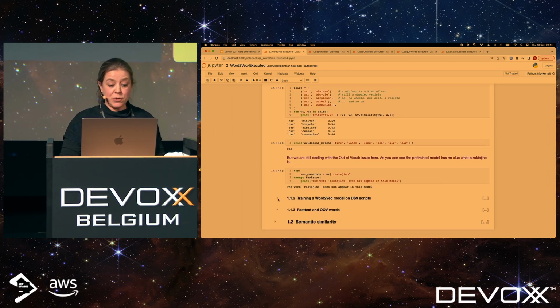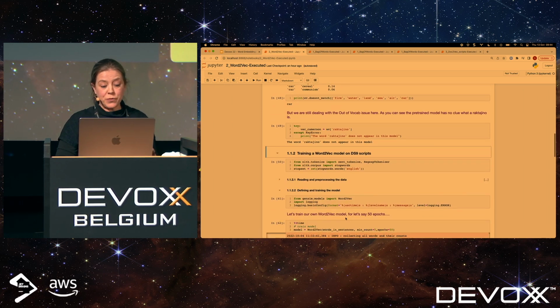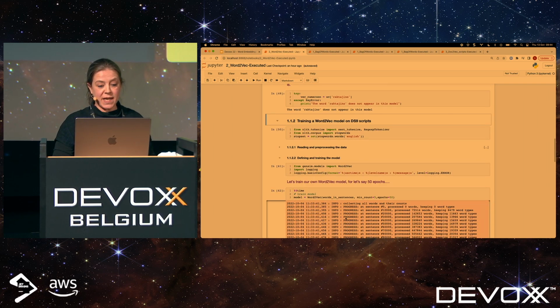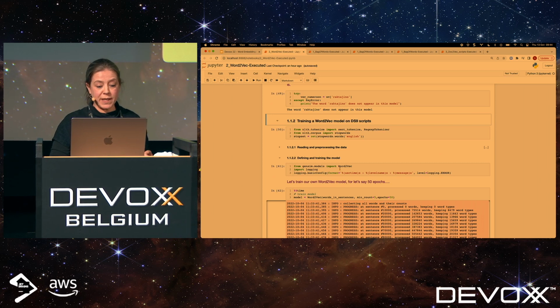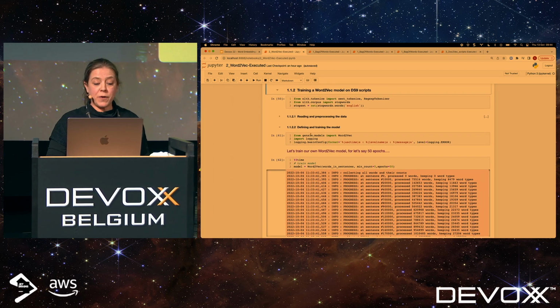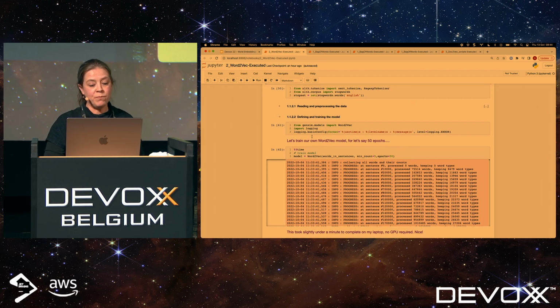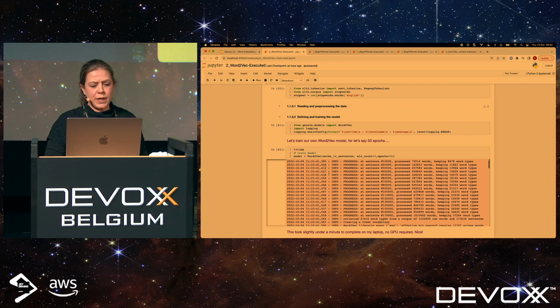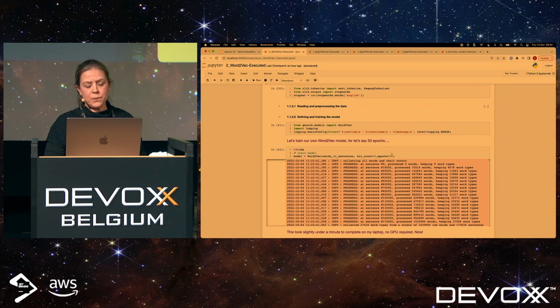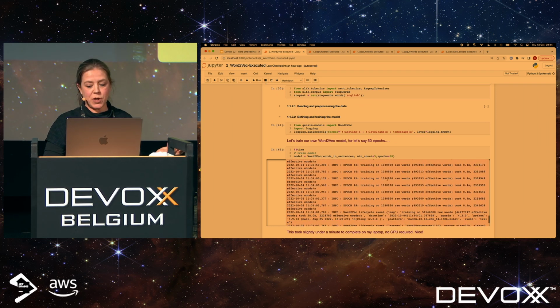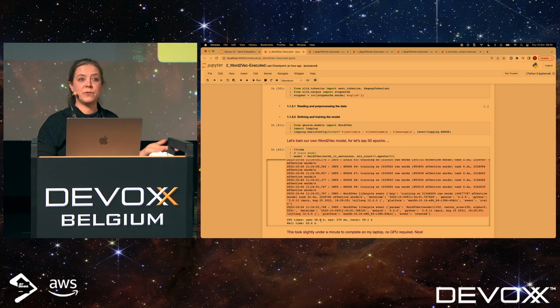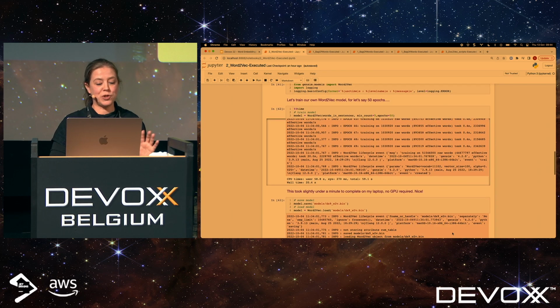Let's train a Word2Vec model on our Deep Space Nine scripts. So we're reading in the data, and we're going to initialize a Word2Vec model. We're using Gensim, in this case, the library. We decided to train it for about 50 epochs, and on a normal laptop this took less than a minute, which is really nice. No GPU required.